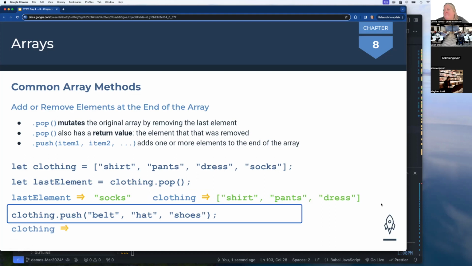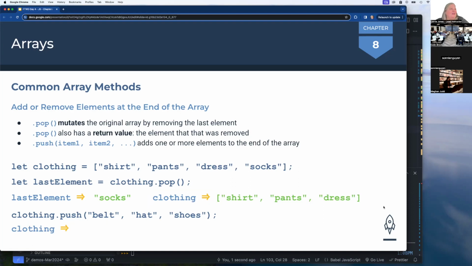Belt, hat, shoes, socks, I think was one answer I got. Shirt, pants... Yeah, you're on the right track. Shirt, pants, dress, belt, hat, shoes. Yeah. So both of these are dealing with the end of the array.